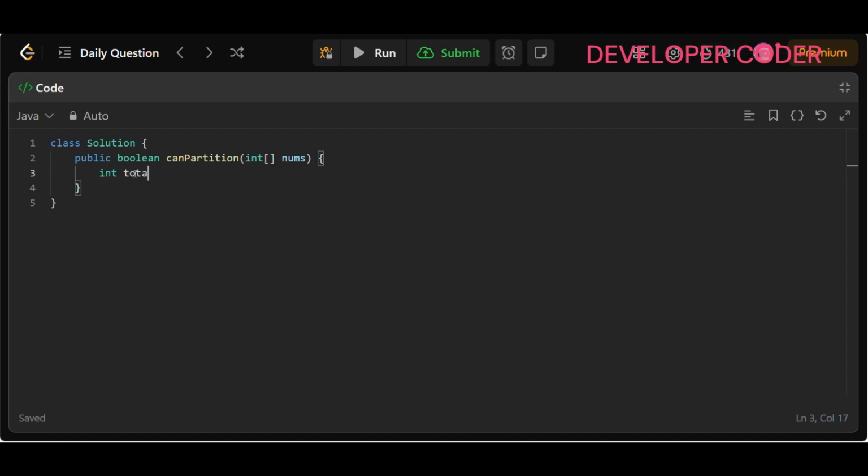Okay, so int total sum and set it to 0. Then just iterate over all the numbers that we have in my nums array, and here just add those numbers into my total sum. Total sum is going to become total sum plus this num.